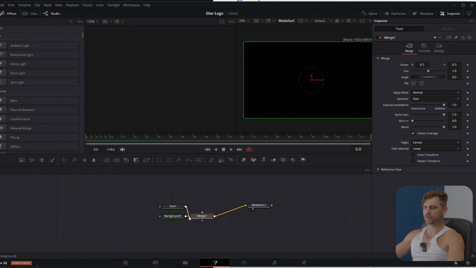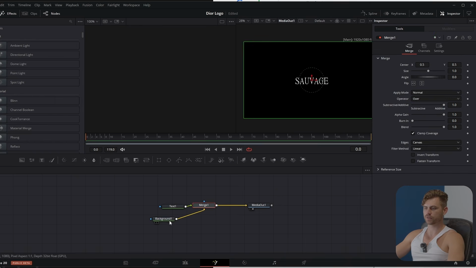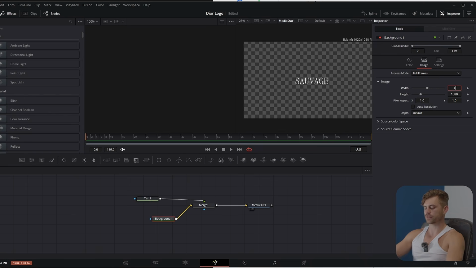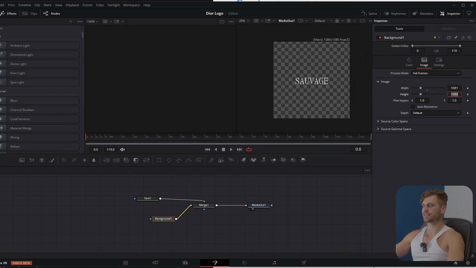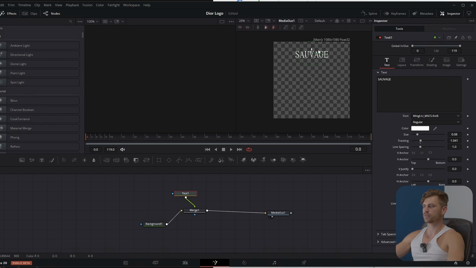Now the background is on top. We don't want that. The background should be on the bottom. So let's switch these over. Background, transparent. I'm also going to make it a square. So let's turn this into a 1080 part. Auto resolution turned off. Auto 1080. And now we have the Sauvage. I'm going to place it upwards.